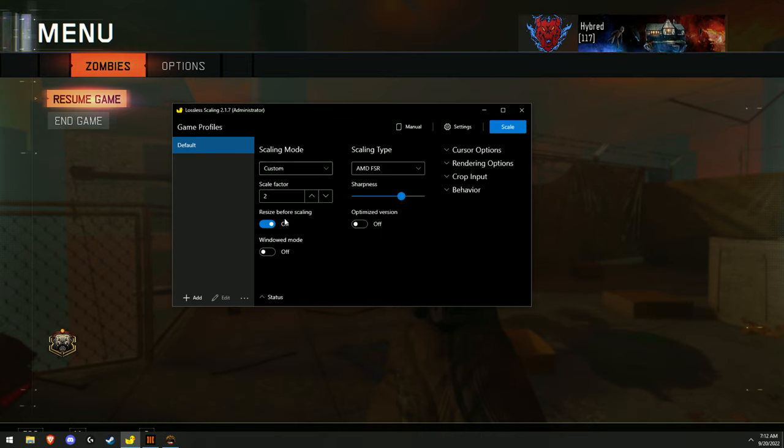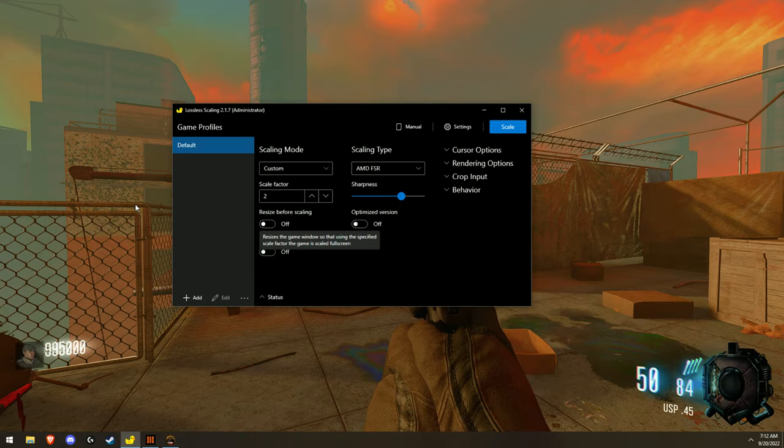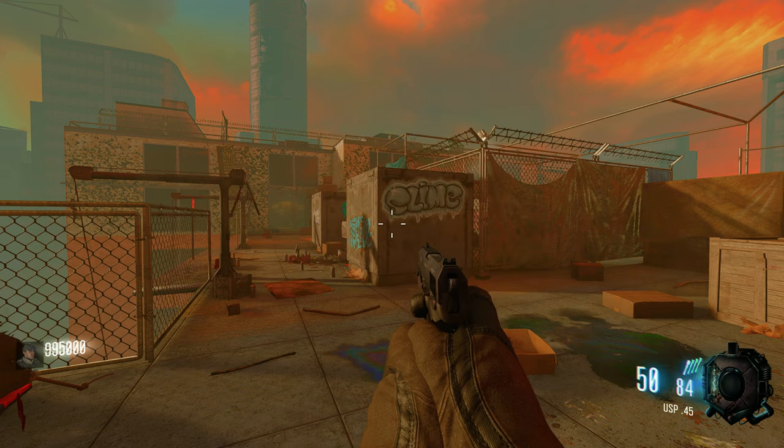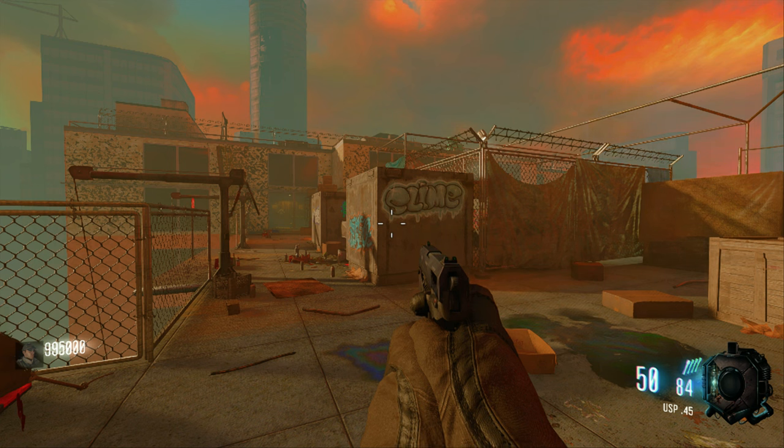Another thing I will say is if you're going to upscale, there's this option underneath it. It's only available when you have custom selected. It's called resize before scaling. If I don't click on it and then I upscale, it just zooms in. Or sometimes there may be black bars at the top or bottom. But if you click on it, now suddenly it doesn't zoom in the screen. And it's upscaling. As you can see, the resolution looks much worse.